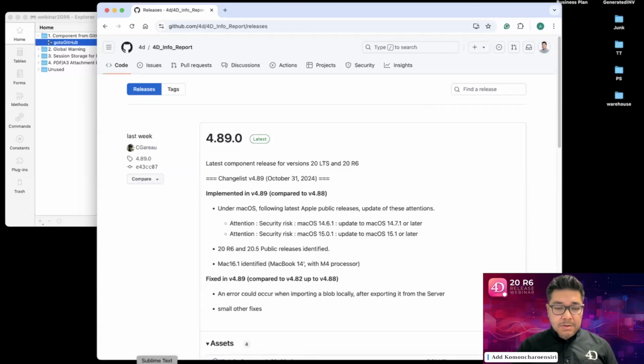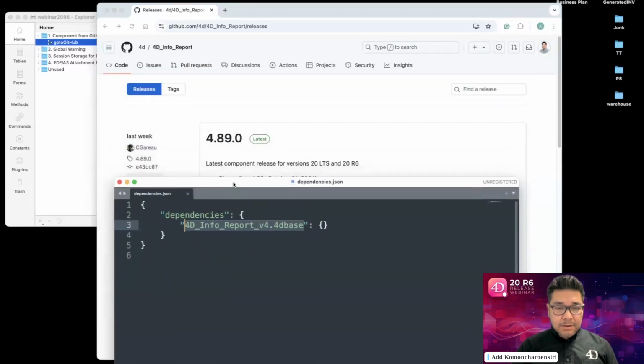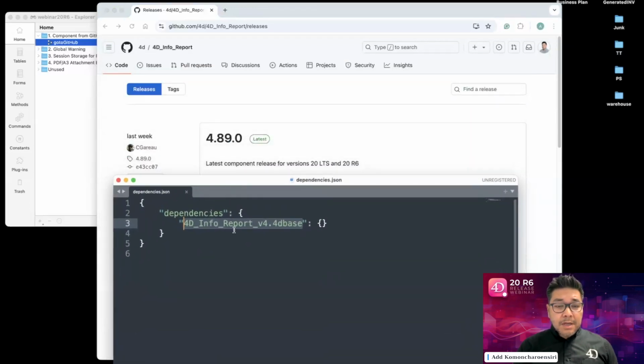So let's go back to Sublime Text a little bit right here, and I'm going to scroll down so you can see. Instead of the package name, we're going to replace it with the actual component name. That's the first thing. Next, we are going to add an additional attribute, which is github. What is going to be specified in this attribute is the path to that component, and you can see right here, very easy, 4D/4D-info-report. We're going to do exactly just that. The next thing we want to specify is the version.